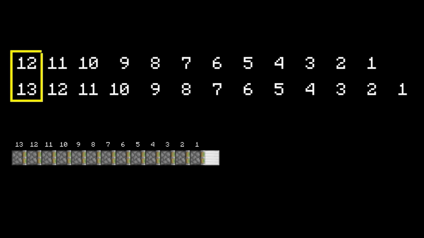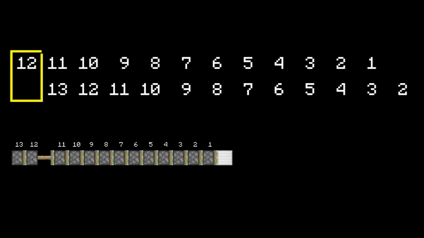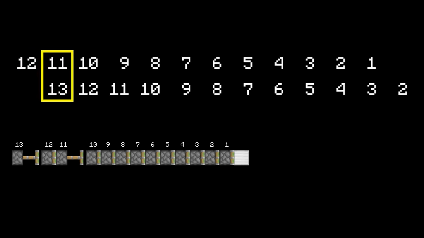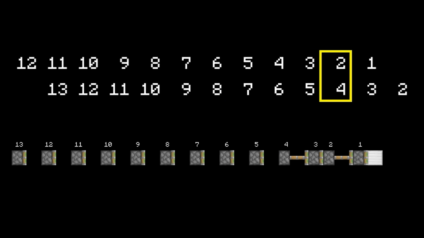Well, the first column says to extend both 12 and 13, which is unfortunately impossible. That would be like trying to extend both 2 and 1 in a 2-piston extender at the same time. Pistons just don't work like that. Okay, but what if we start the second subsequence just a little bit later? This time we start with 12, then we do 11 and 13 at the same time, then 10 and 12, 9 and 11, etc. Amazingly, this works.